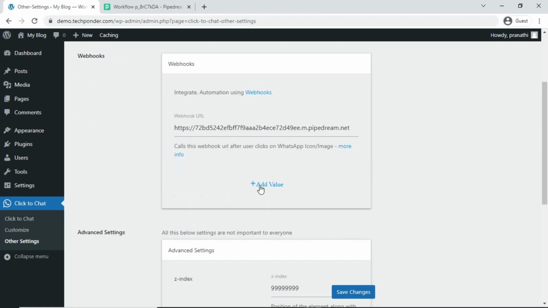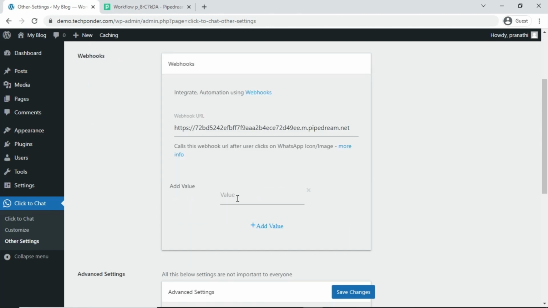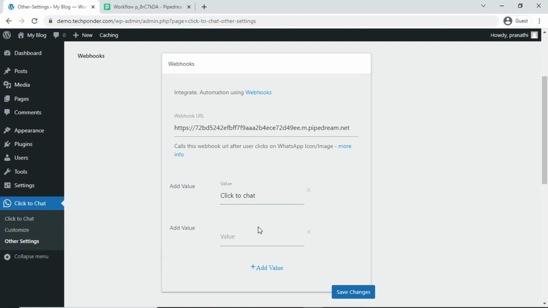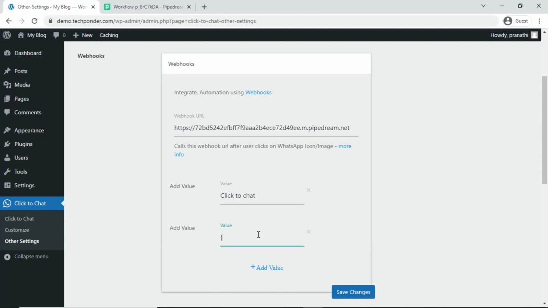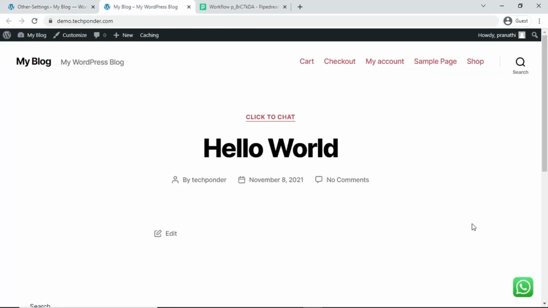Now, we will add values to the webhook body. Click Add Value to add more values. We can add these values dynamically using variables. Variables are available in the Pro feature. The variable number is replaced with the assigned WhatsApp number.